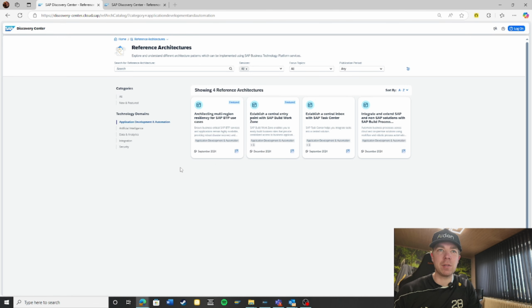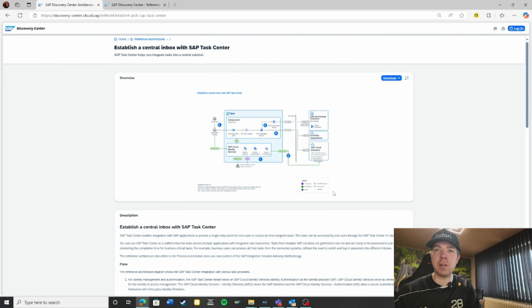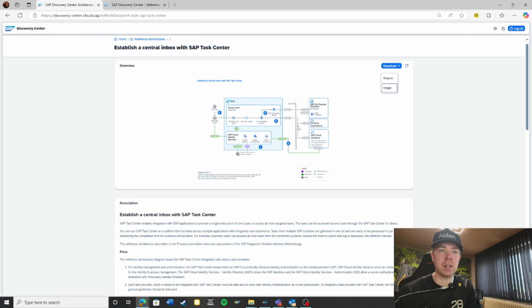So if we have a look at, for example, application development and automation, and we say, okay, I want to check how I can establish a central inbox with SAP Task Center, I can have a look at this. And then you see here a reference architecture drawing. I can download it in Draw.io, or I can download it also in an image version to have a look at how the components look in terms of the architecture.